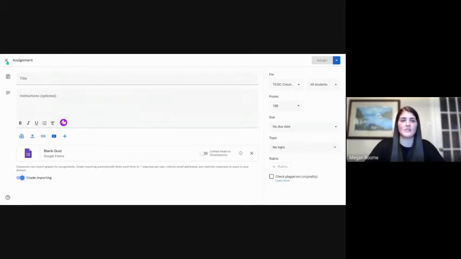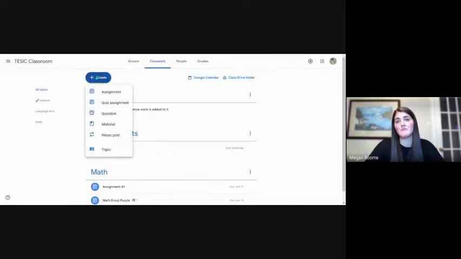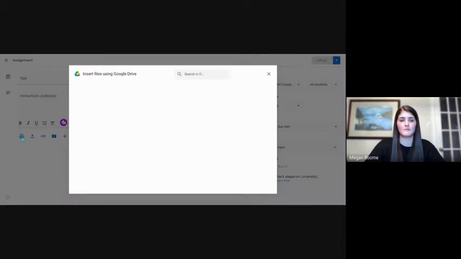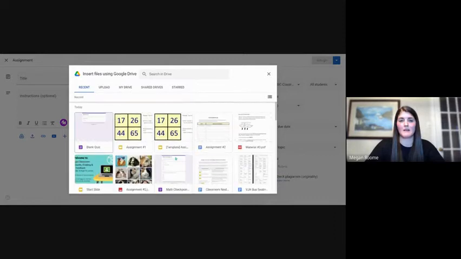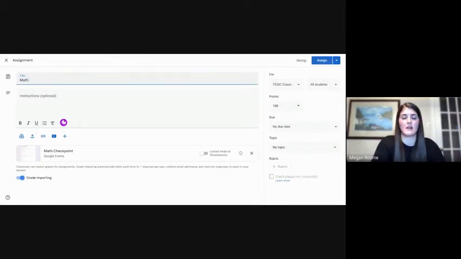Now, if you want to do a quick check-in, it'll create a form just like that for you. But also, I'm just going to get out of this one for a second. You can still assign a Google form as an assignment under the regular assignment feature as well. So if I went to my Drive, and I think I have a Google form ready to go. There's my math checkpoint. I have one ready. It looks exactly the same as if, and I'll just, of course, give it a title. It looks exactly the same as if you clicked on quiz assignment.